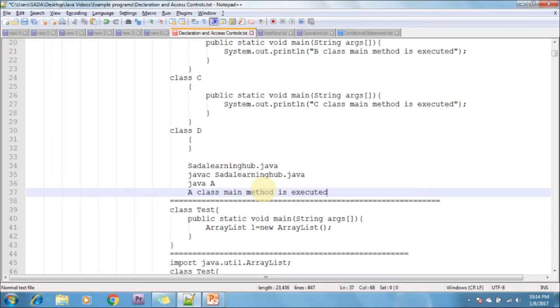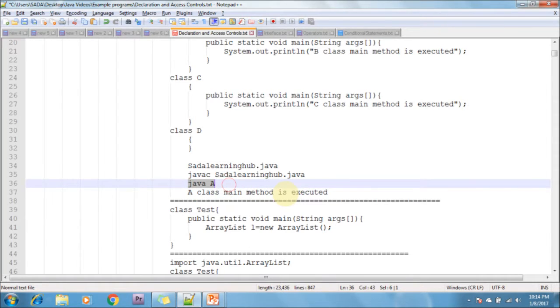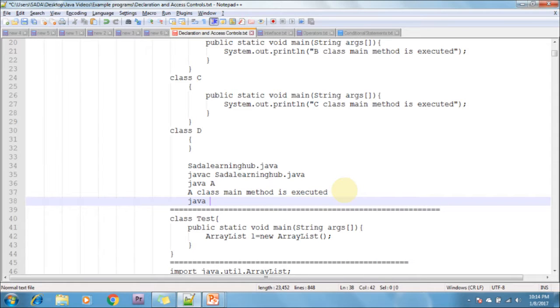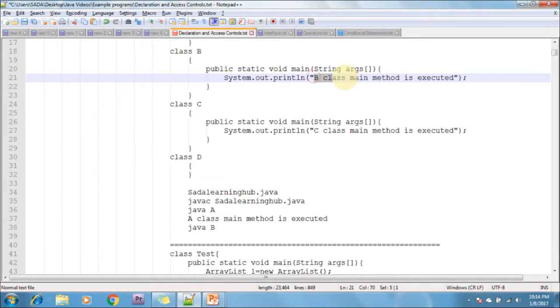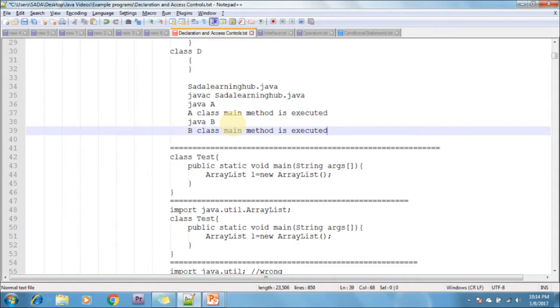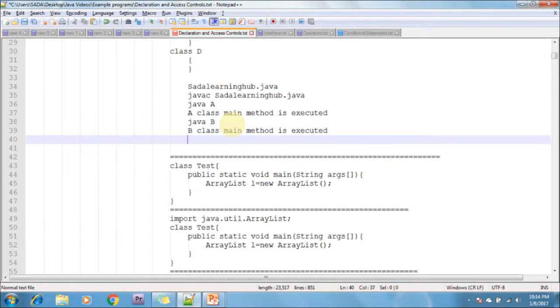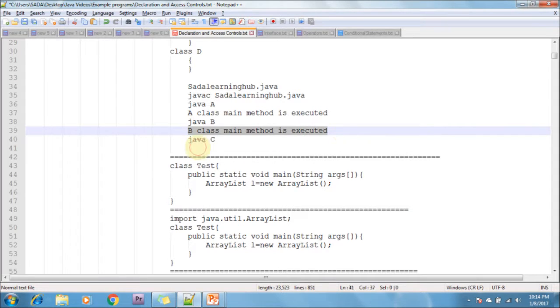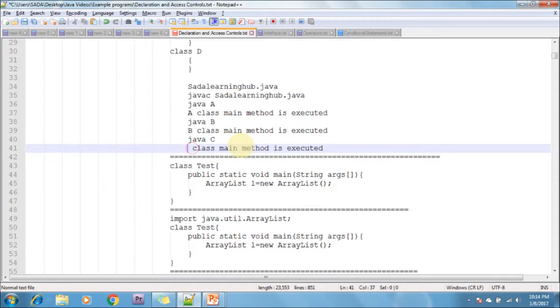Now I am executing the B class. It is also executed successfully. "B class main method is executed". Now I am executing the C class. It is also successfully executed. "C class main method is executed".